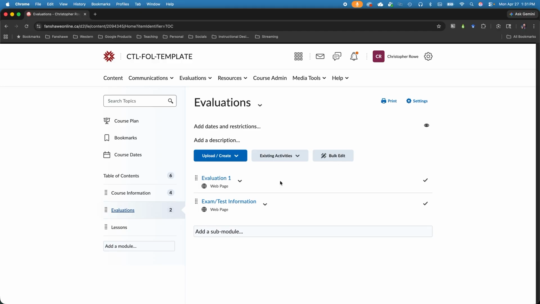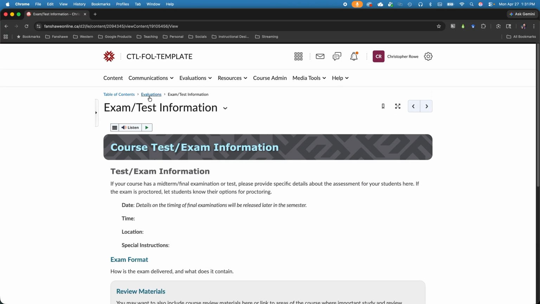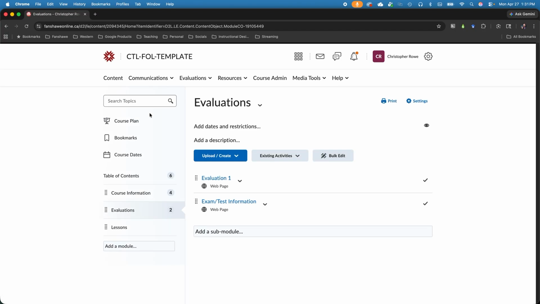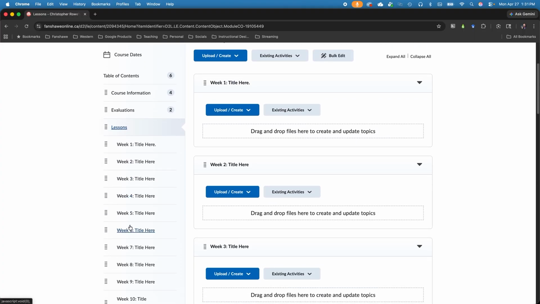In this module, every course will have 2 documents pre-populated like this: 1 evaluation template and 1 exam test information template. If you want to learn more about these 2 important templates, refer to the videos dedicated for each. The next module down is for lessons. And this is where our configurations begin to vary.